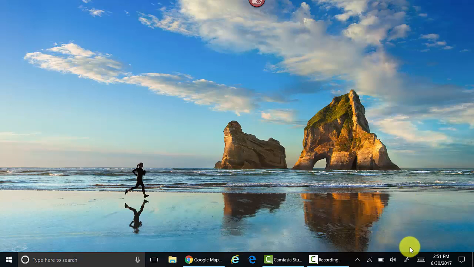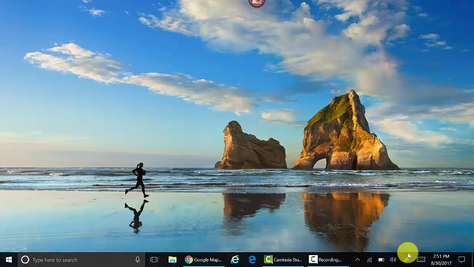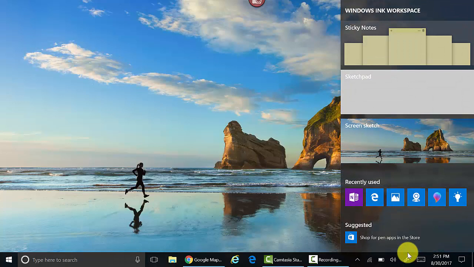A pin icon will then appear in your taskbar. That is the Windows Ink Workspace icon that will be in your taskbar and is how you will access Windows Ink Workspace. You can also access Windows Ink Workspace by selecting the Windows key on your keyboard and the letter W. That will pull it up.